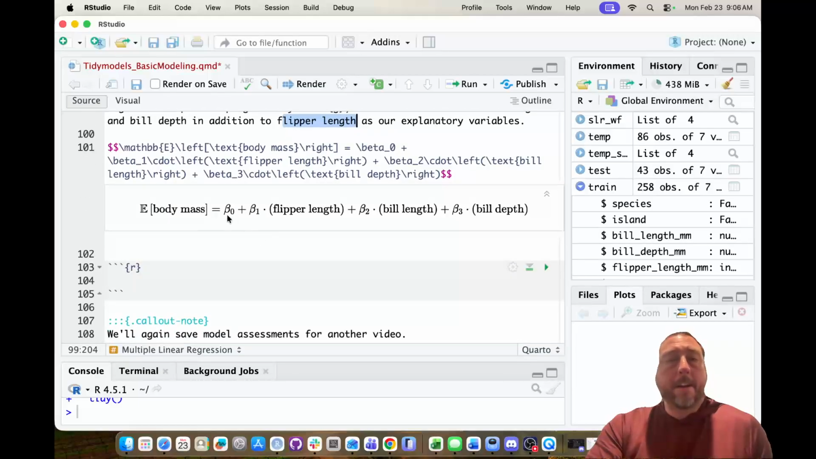So I'll still have an intercept, beta 0. I'll have a slope attached to flipper length. Again, that stays a slope because flipper length is numerical. I'll have a slope attached to bill length. Again, for the same reason, since bill length is numerical, that beta 2 is a slope. And I'll also have a slope attached to bill depth.